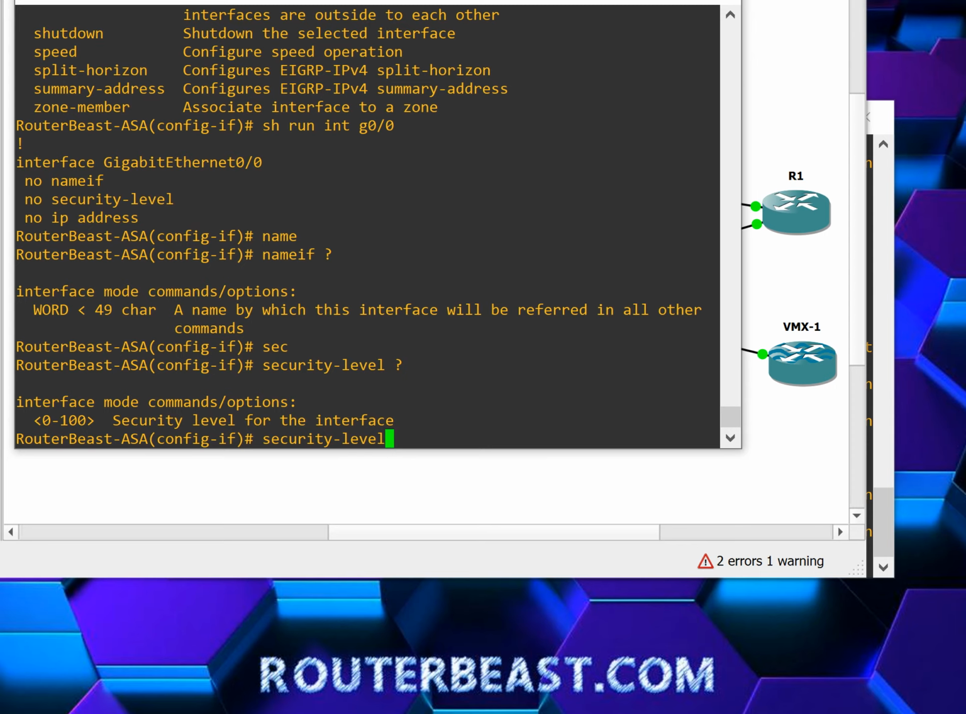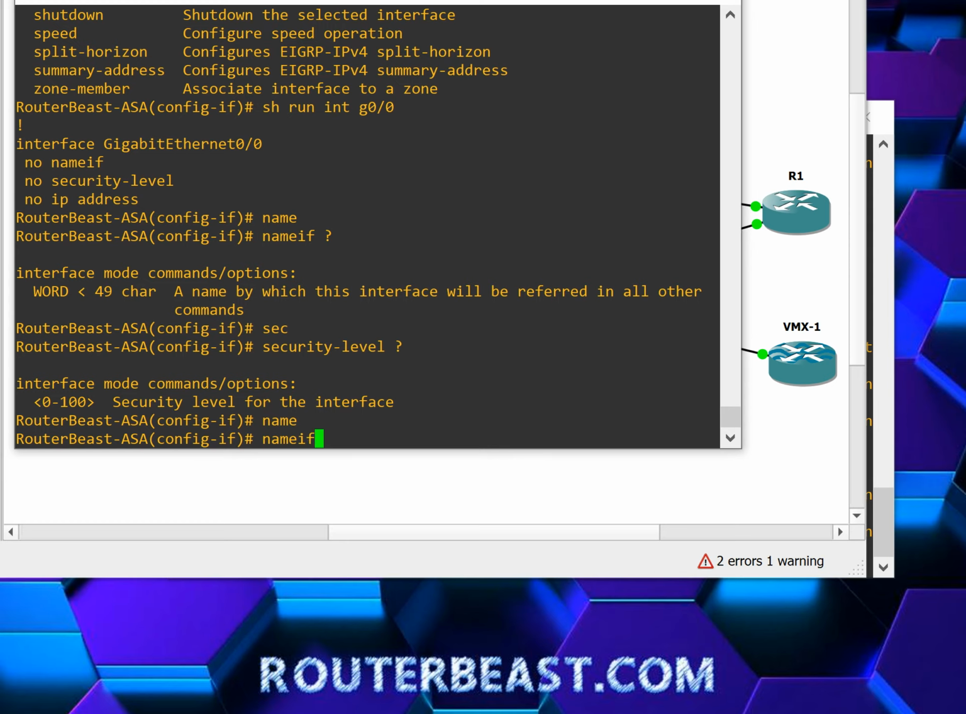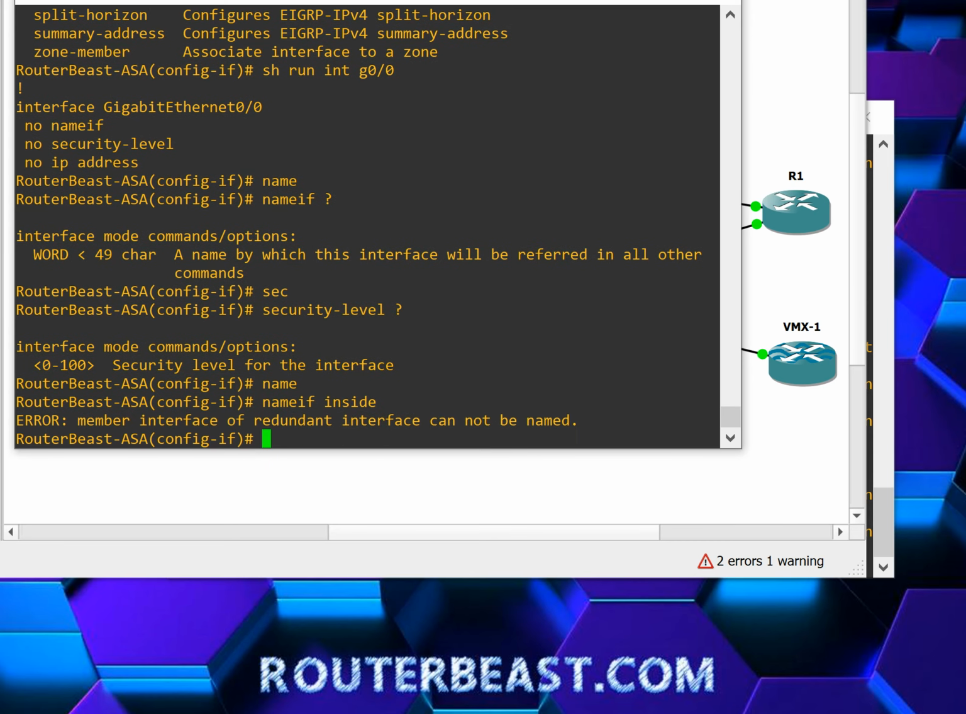As I mentioned, we're going to first set a name for this interface, and we're going to specify it as inside. When we do that, you'll see, oops, sorry, I left some configuration in place. Let me pause for a second here.